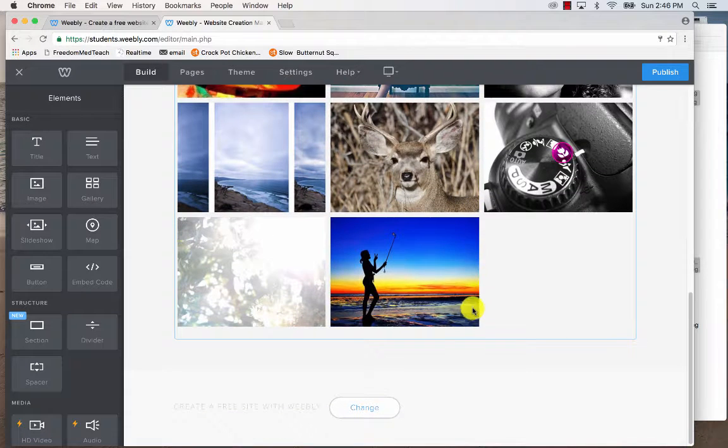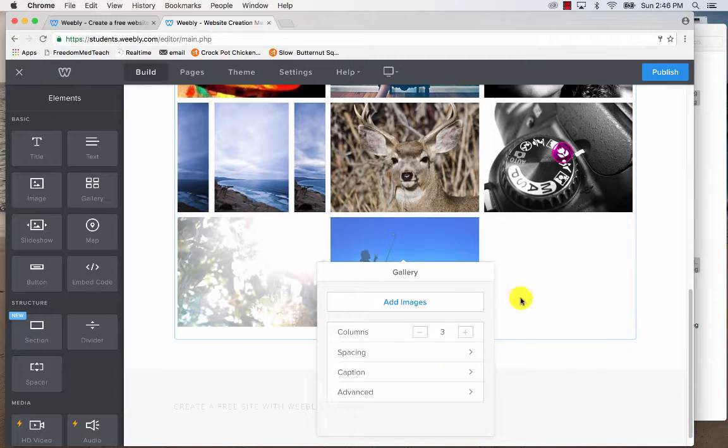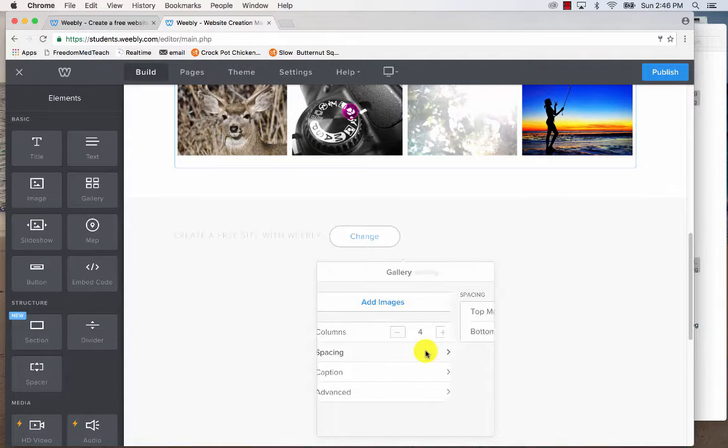And here is your gallery. If we double click on our gallery, we get a pop-up window that allows you to add images. It's the only other way to add them. We can also change our columns and our rows. Just like that, we can change the spacing in between each of them.